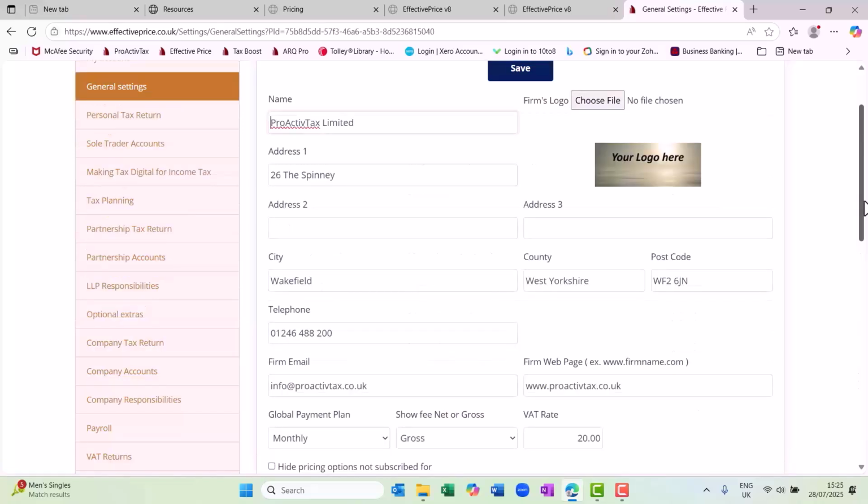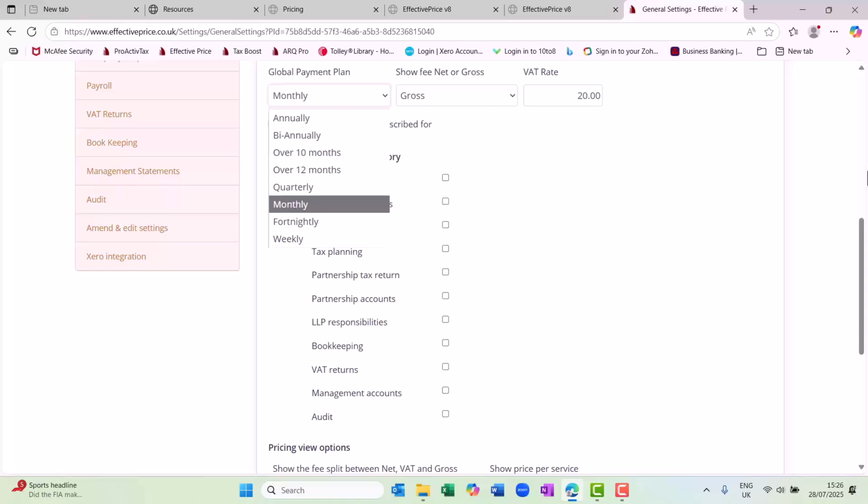Going back into general settings, you can input your business details and upload your logo. This will appear on a variety of documents such as the pricing brochure, the summary schedule and the price agreements, for example. Here you can decide on the payment plan and whether to show the fee net or gross.